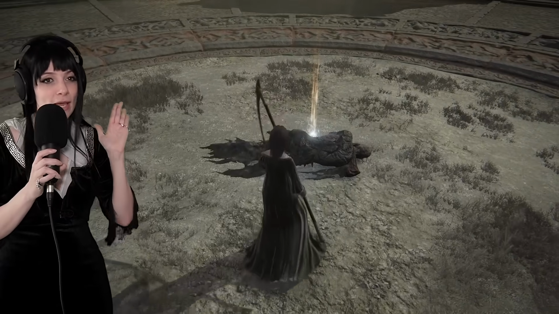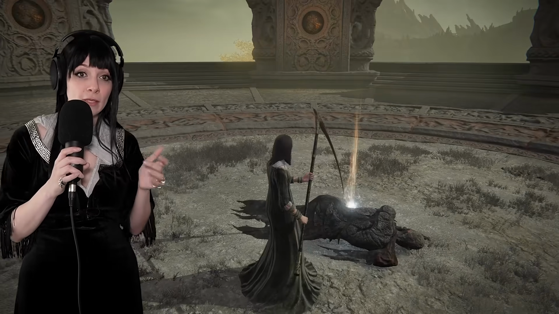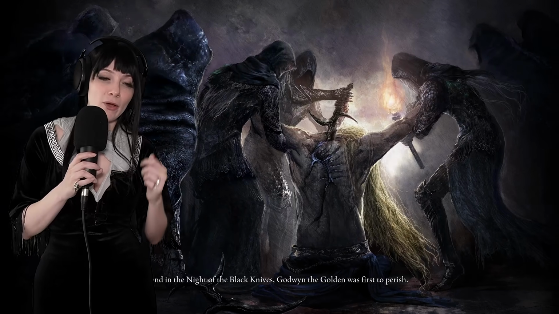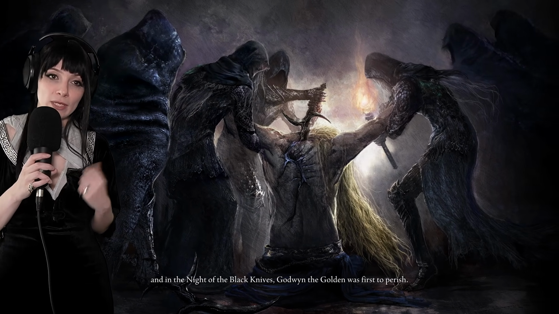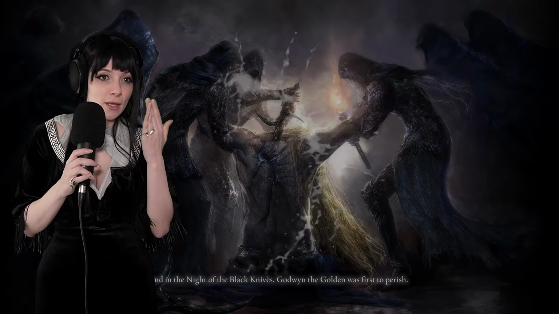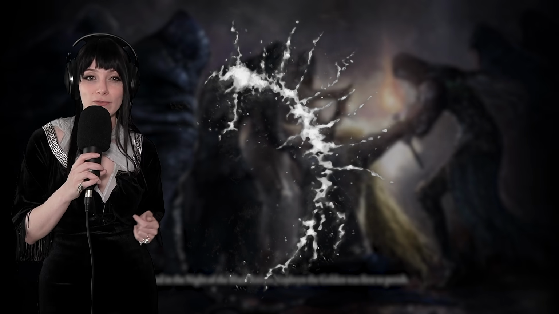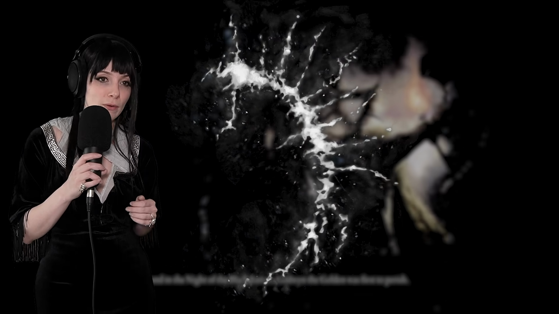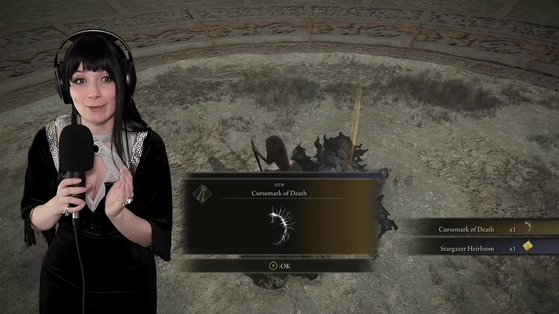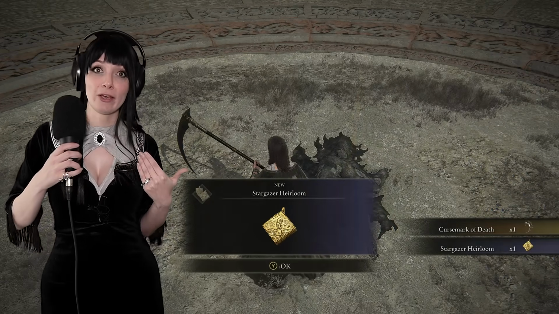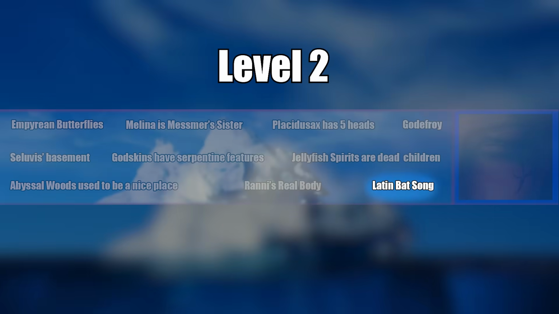You can also see a particular symbol on her back, the curse mark of death. The same mark is also seen on Godwyn's back when he was stabbed by the assassins. This mark was created after one dies, most likely due to the rune of death, which was imbued in the murder weapon. This explains why Ranni looks the way she does, her flesh literally turning into ash as it dies.